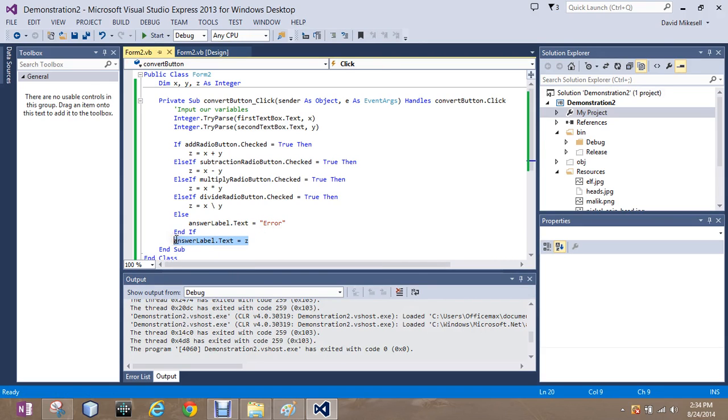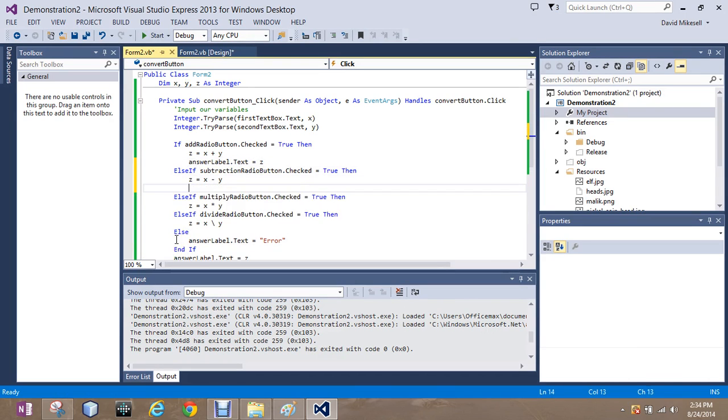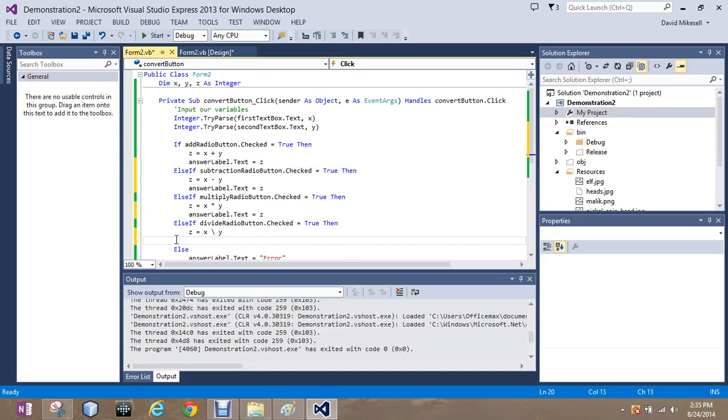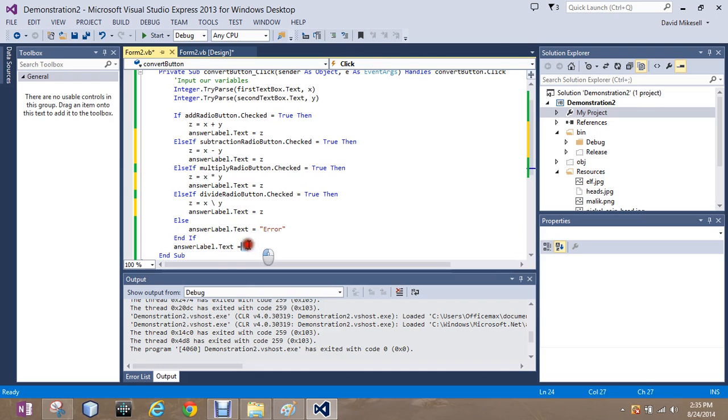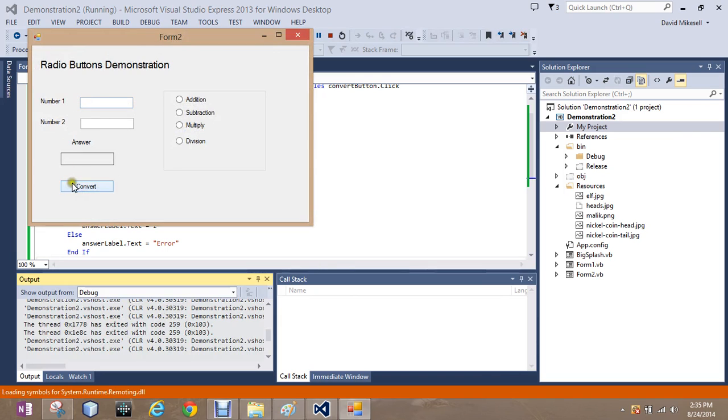So, in that instance, I have to go ahead and put the Z through. We could also do some Boolean stuff, but for keeping it simple, that is going to be easier. So, nothing is selected. We're given an error. Enter 3 and 4, add them together, equals 7, subtract, -1, multiply 12, division 0. Because it's not complete, it always is going to take the first number and divide it by the second number.